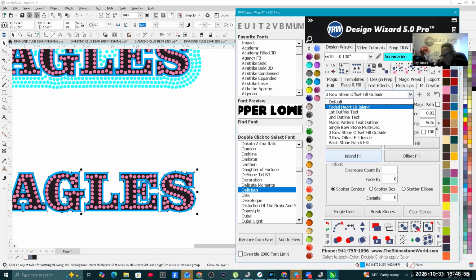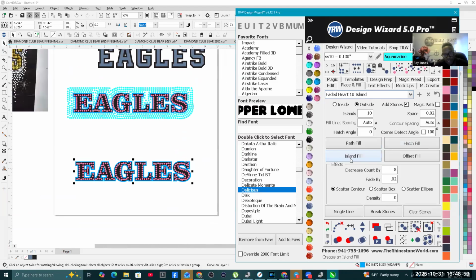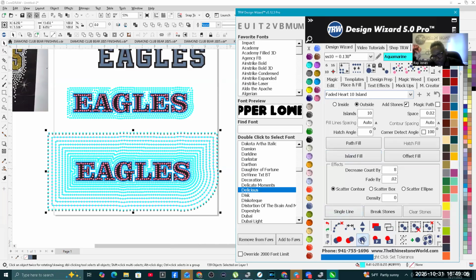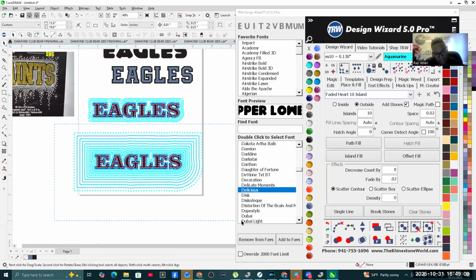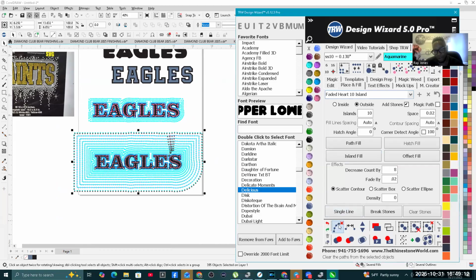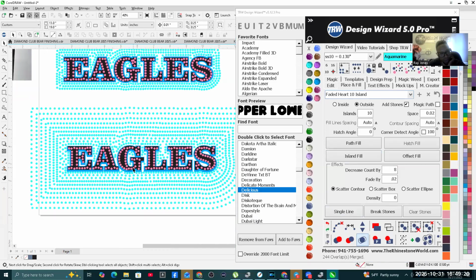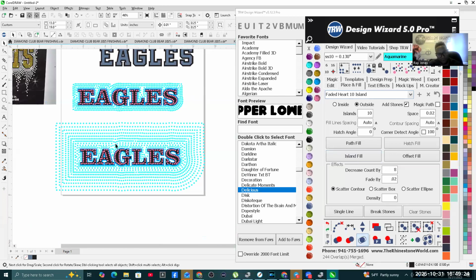Now on this one down here, we'll click on it, and let's try something different. Let's try the Faded Heart 10 Island. Let's do our island fill. Clear the path, merge overlapping stones. Well, you've got to select it like this, and then clear the path, merge overlapping stones. Alright, so that's how we get our fill on the outside there.